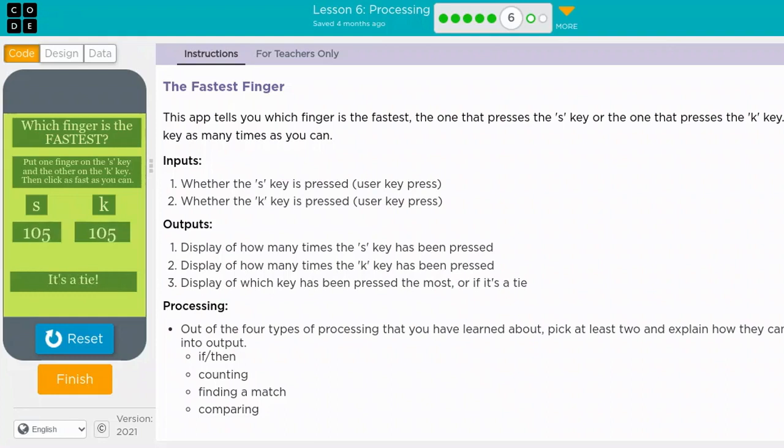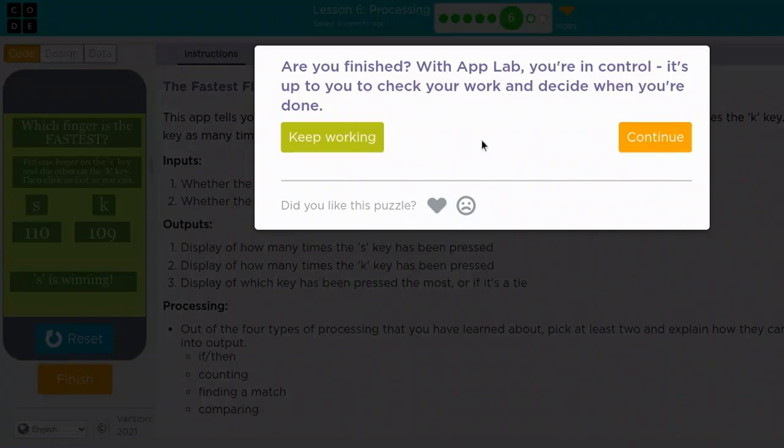it'll do that. And it will say, okay, K is winning by 1 over here. If I click on the S one more time, it's a tie. Right? So it's counting, but it's also saying if it's a tie, if these are equal, then it will say it's a tie. If S is larger than K, then it will say that S is winning like that. So it's comparing as well. There's a lot of things going on in this one.